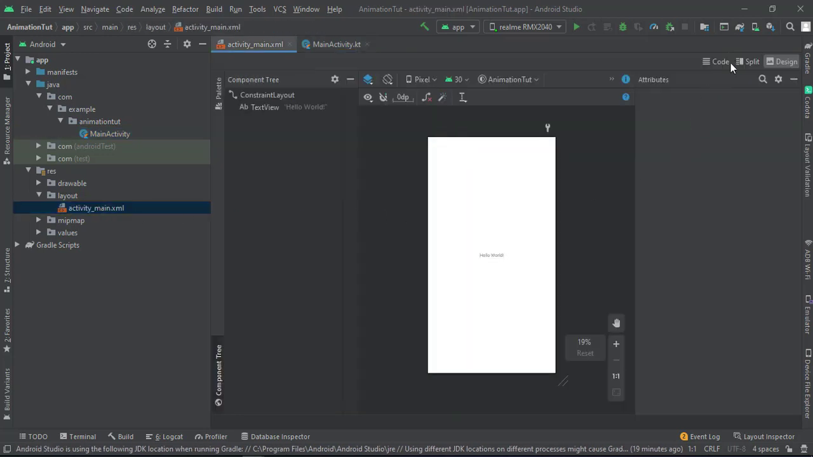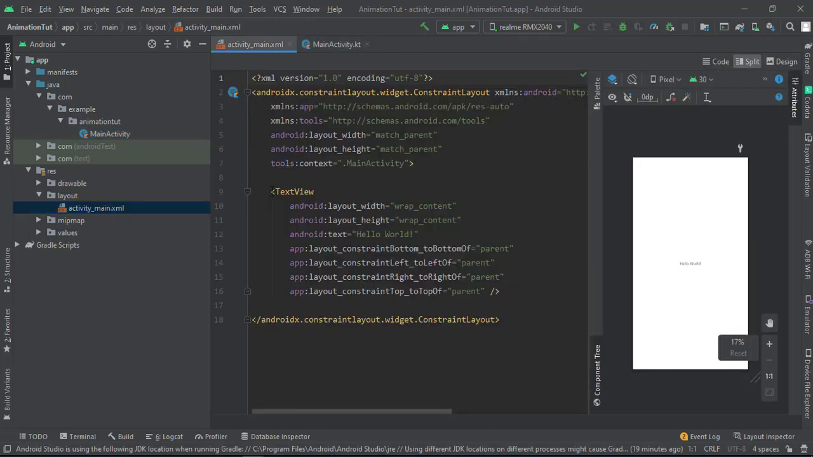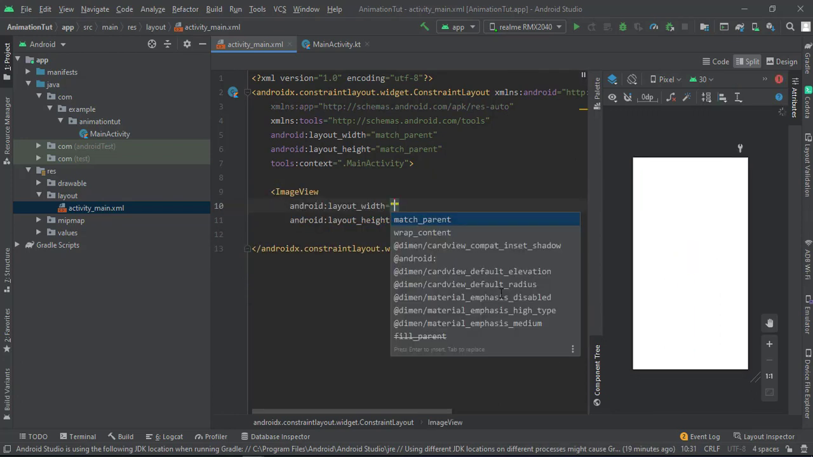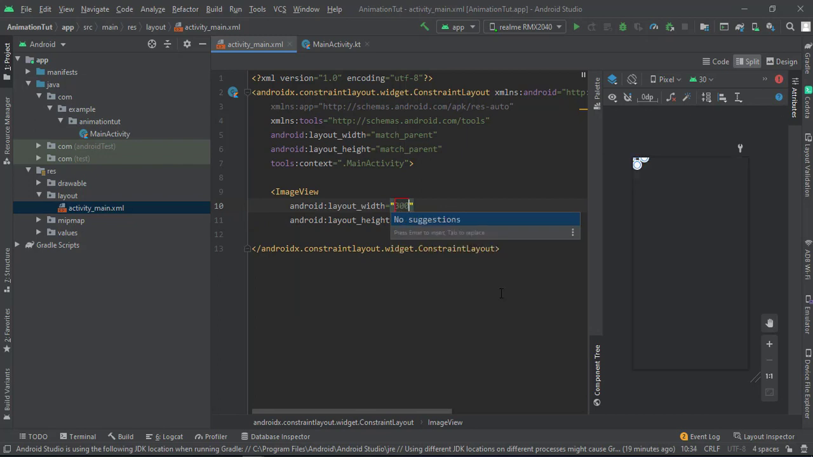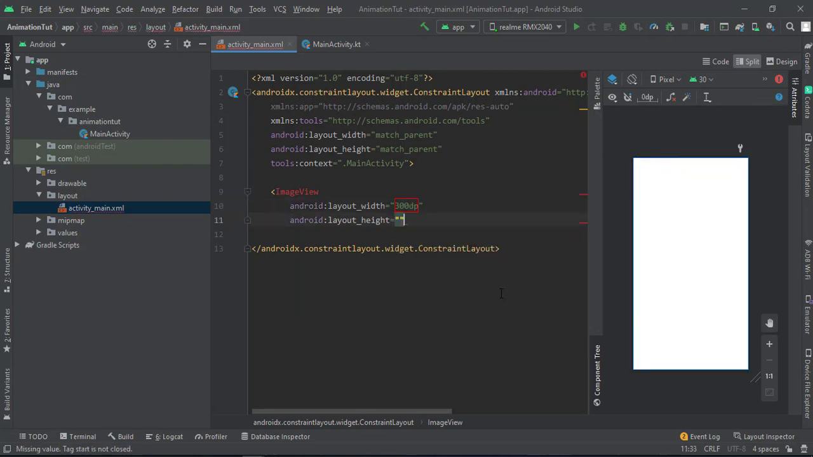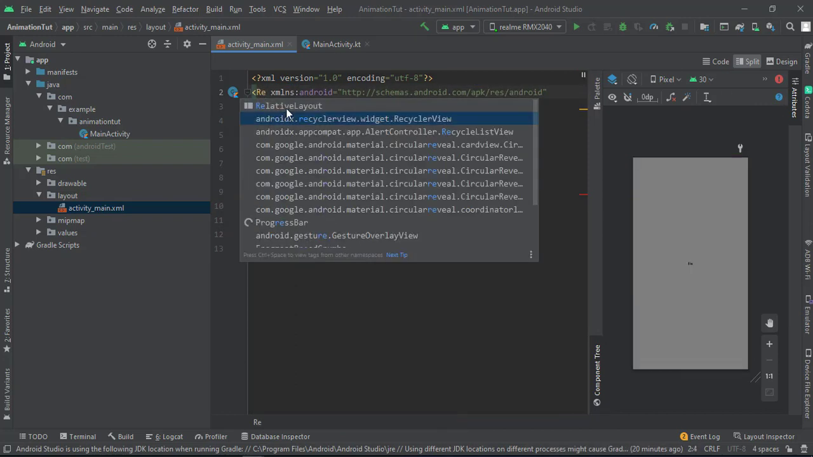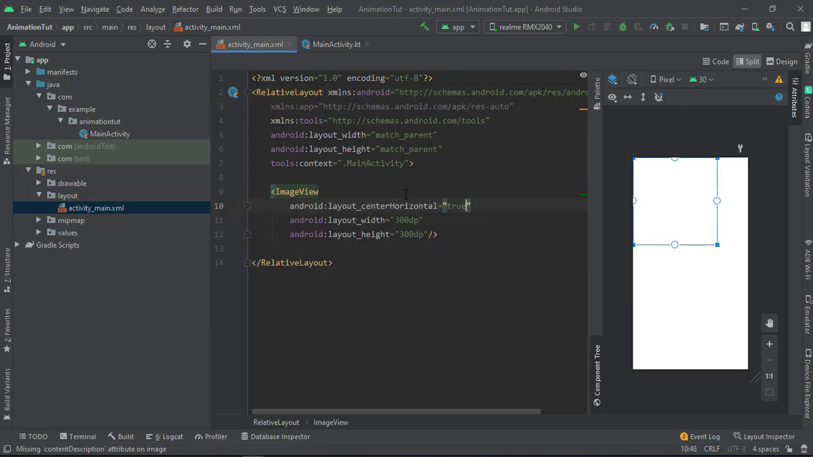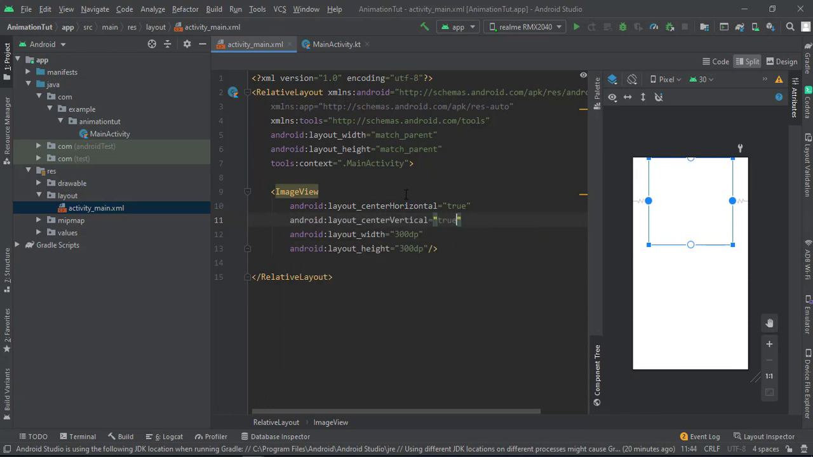Go to split mode. Remove the text view and assign this thing an image view because we want to animate an image. It will be 300 by 300. And let me change the layout to relative layout and give this center horizontal and center vertical true.